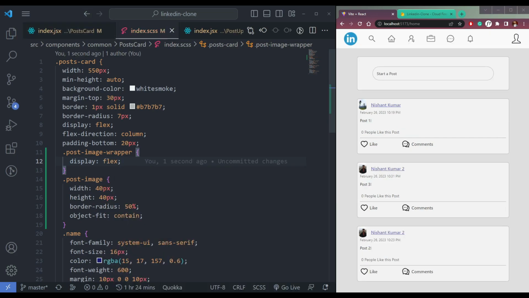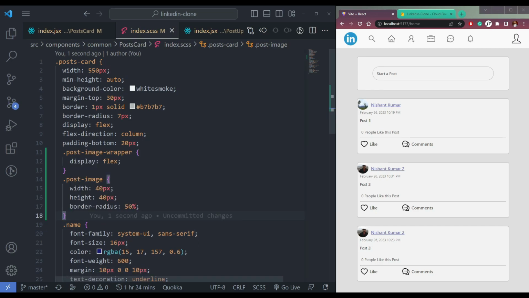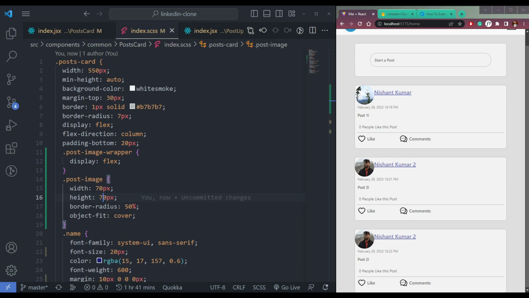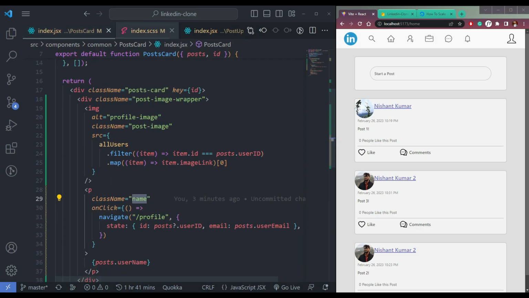Okay, what if we remove this? Okay, that will break the, I mean it will not break, it will not be proper. So what if we make it as cover? Okay, cover also works, but it is pixelated. So we have the image, but the problem is the image quality is too much for this to hold. So that is why. So it's fine then, I guess.